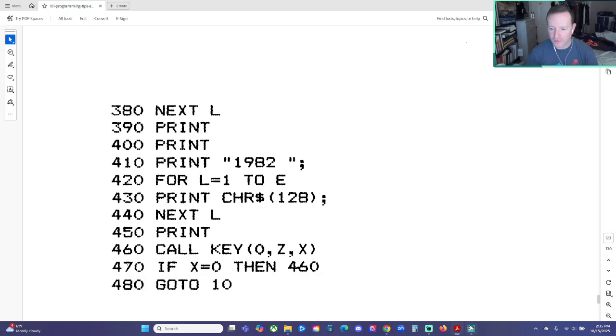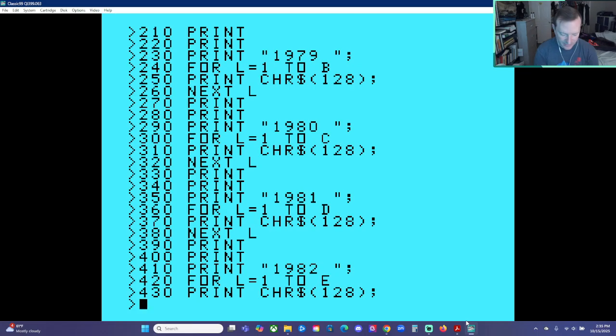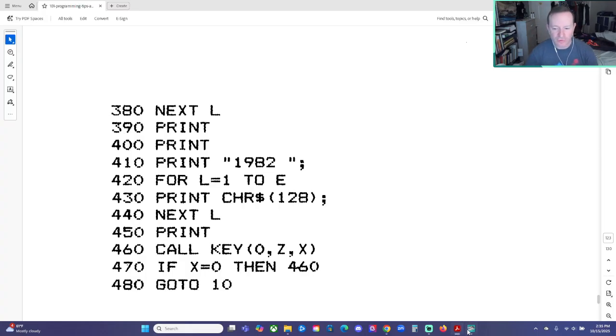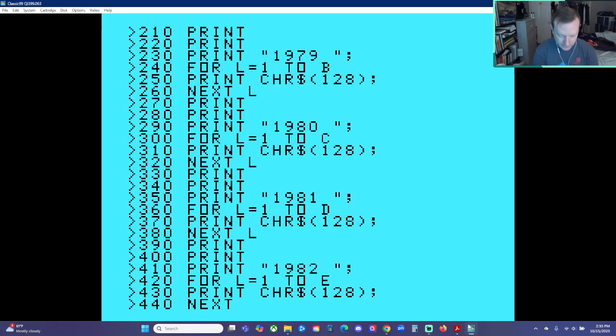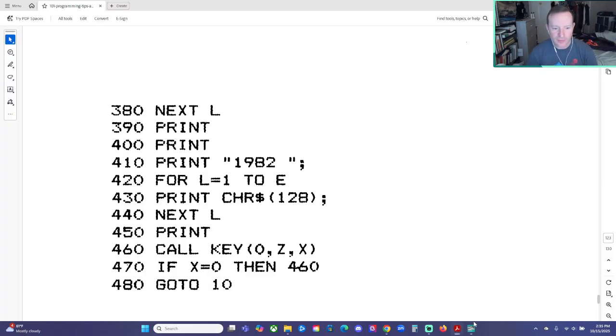430, here's our print statement again. Print CHR string of character number 128, semicolon, building our bar graph for the last bar. 440, next L. 450, print.